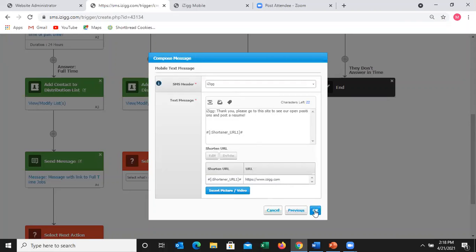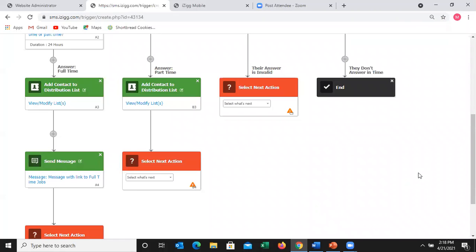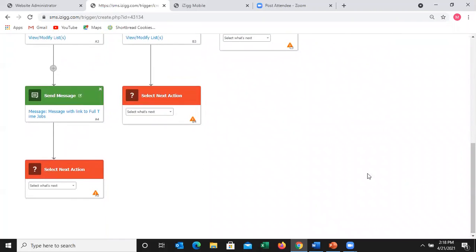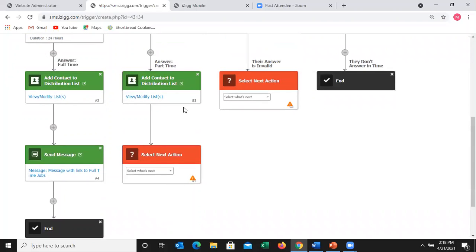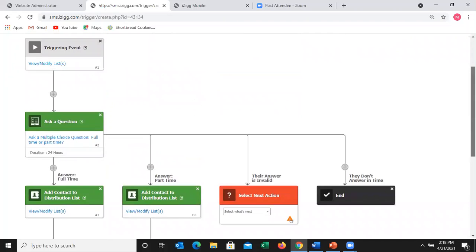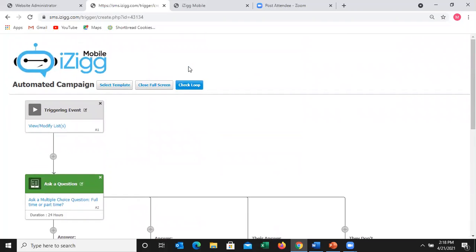So I've created a very short funnel here, and for my next action, I could go on and do some follow-up, or I can simply select end, and that's going to end my campaign for the full time. I can do the same thing for my part-time here, or where their answer is invalid. I can decide exactly what I want to send to them. So why don't we start and do one together?